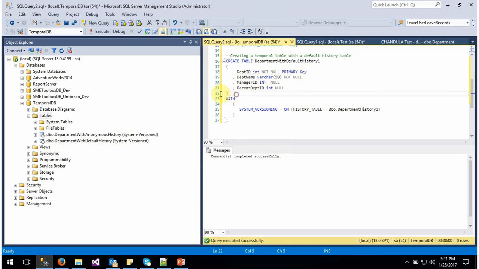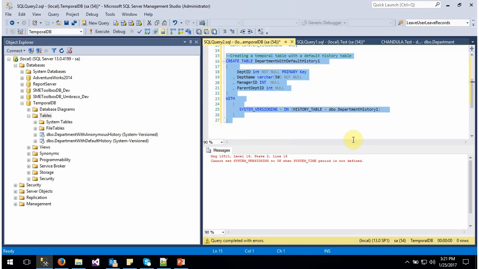So if I just execute this part, it will give me a normal table. The only thing extra which I am doing here is I am specifying this as a system versioning table and specifying a history table. So it will give me an error. It won't let me do that because there is no point of creating a history table without the periods.